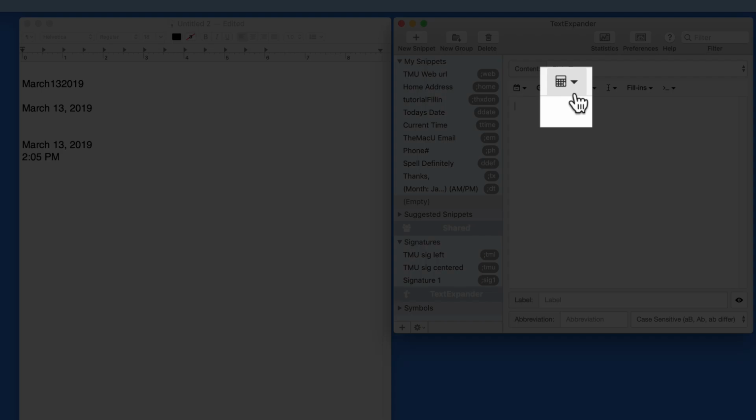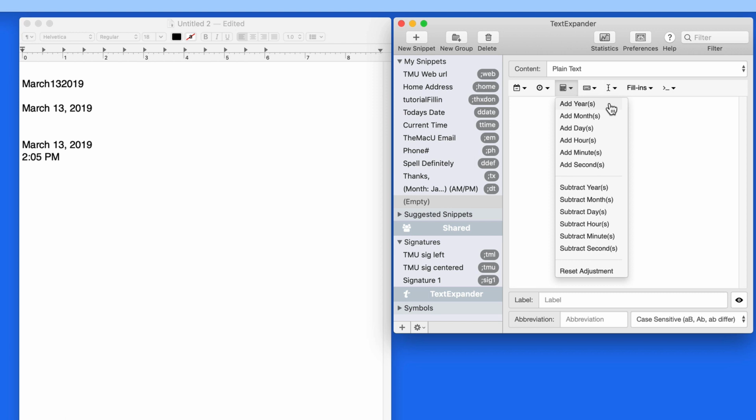In the next tool over, we can add or subtract from the current time or date with a macro. For this to work, we need to make sure to add the adjustment from this menu before the date or time.